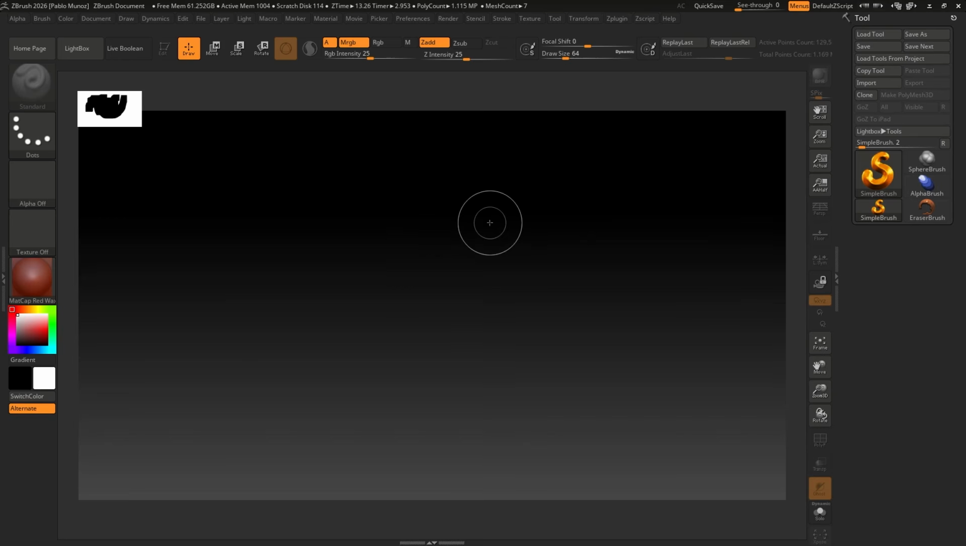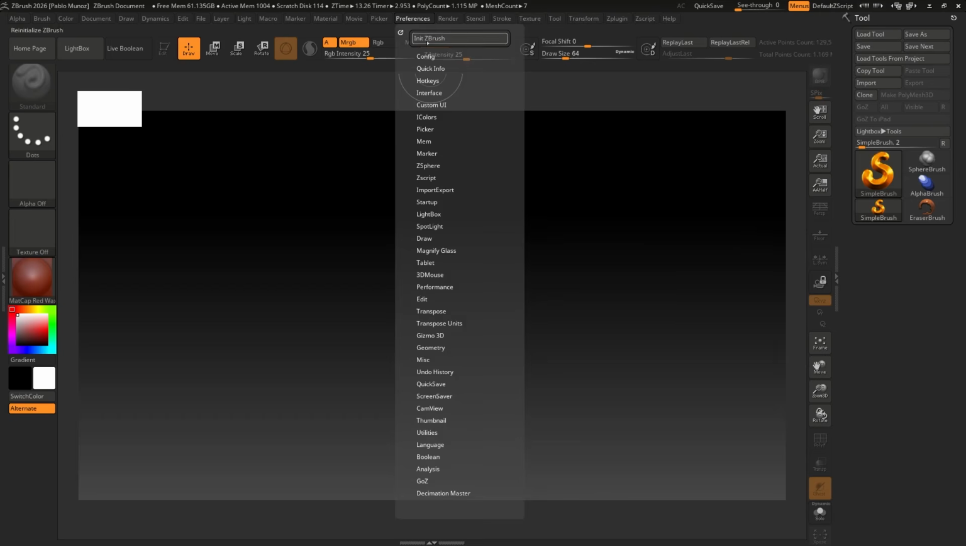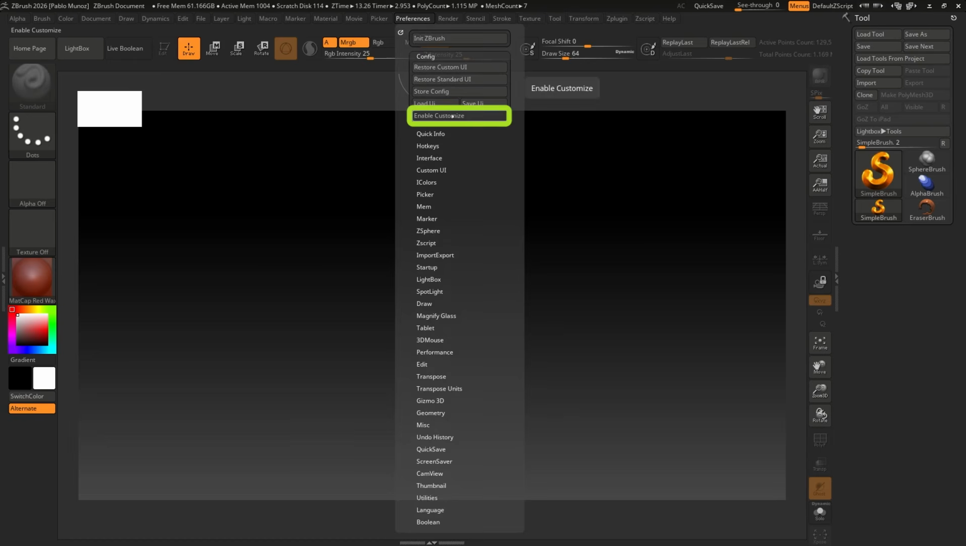We're gonna get into the 3D objects in just a bit, but first we're gonna go ahead and remove absolutely everything that we don't need and concentrate on one of the essential things in ZBrush, which is the 3D objects and the navigation. So let's go ahead and click on Preferences, go to Config, and click on Enable Customize.